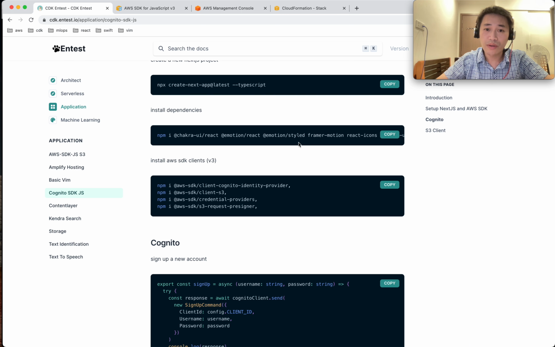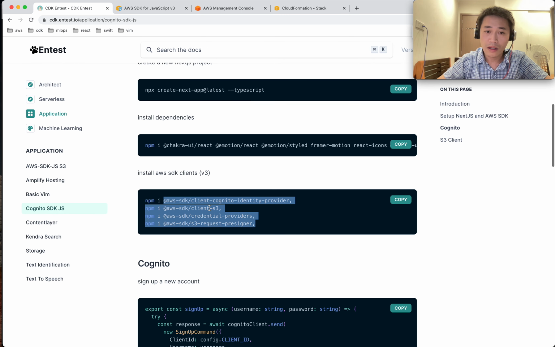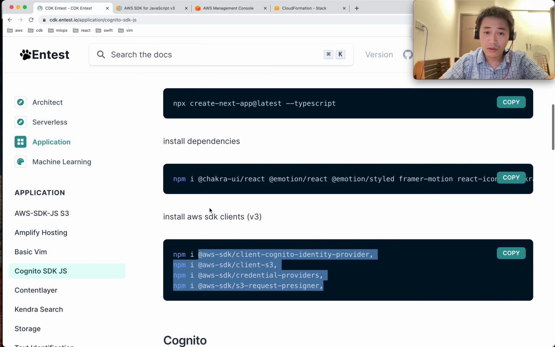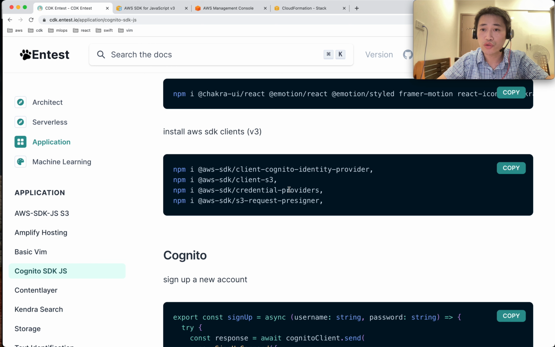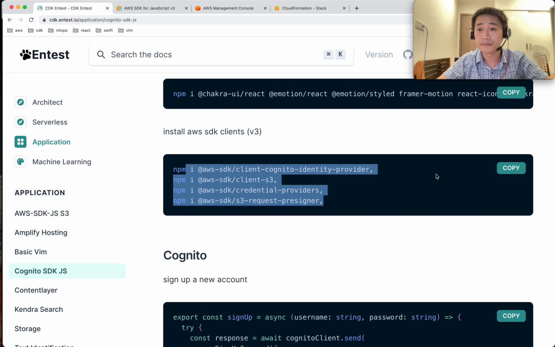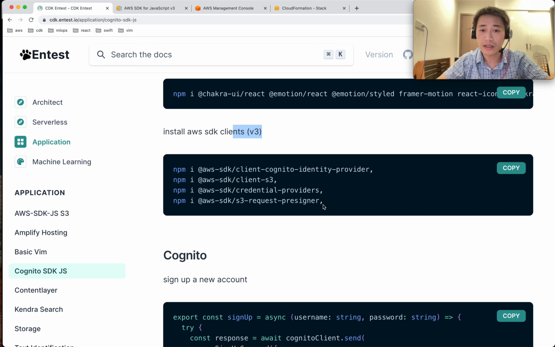And I also need to install, let me zoom in a bit. I'm going to install the AWS SDK for JavaScript, so I can have the S3 client. I can do site authentication and authorization with Cognito, so I need those SDKs. This is version 3, and let me copy.